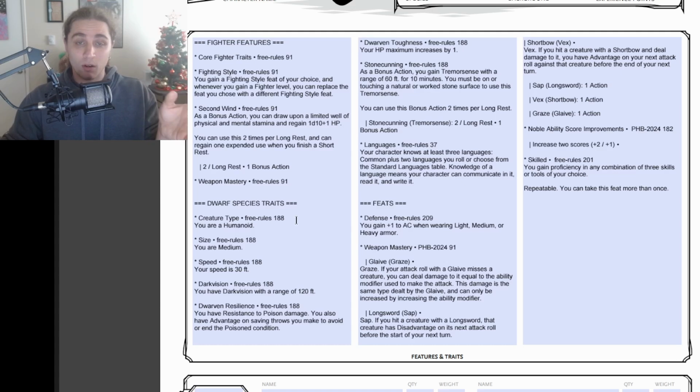My species as a dwarf comes with a lot of traits, so this is where you would add all of those traits in. So I'm a humanoid, a medium, speed 30, and what's nice about this is you can fill this in however you want. This is just where all of that stuff goes to. I'm sorry, not comes from.